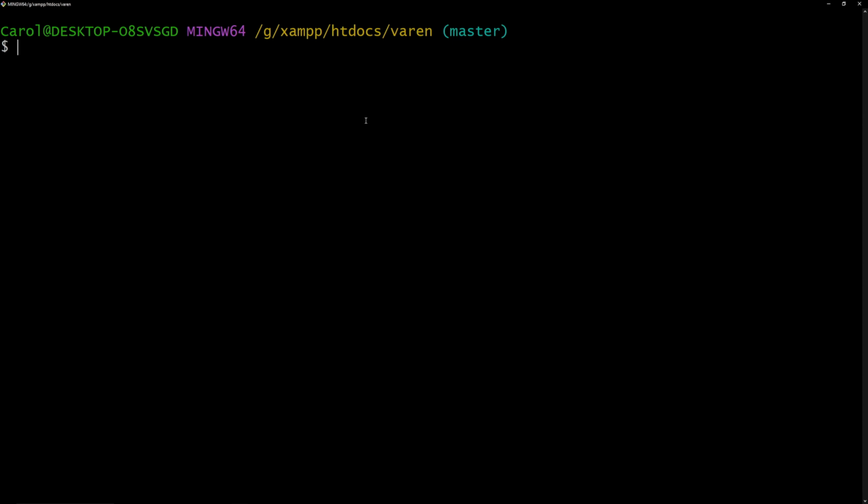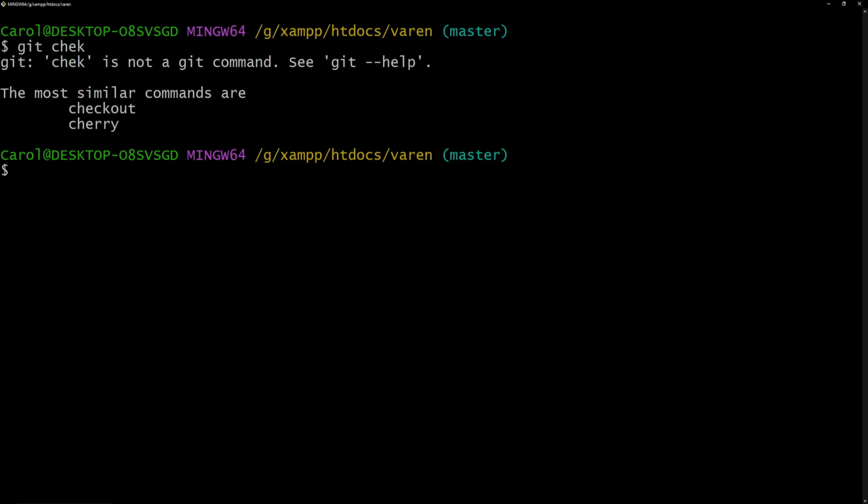If you accidentally type a command wrong, Git will try to figure out what you meant and list similar commands that you might have been trying to run. For example, if you type git check instead of git checkout, Git will show you a list of commands similar to the one you're trying to run. This is great, but let's take this further. Let's make Git autocorrect our typos so we can save time, avoid frustration, and make using Git a bit easier.